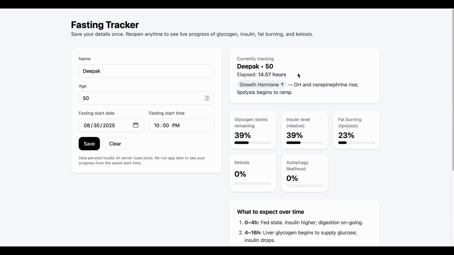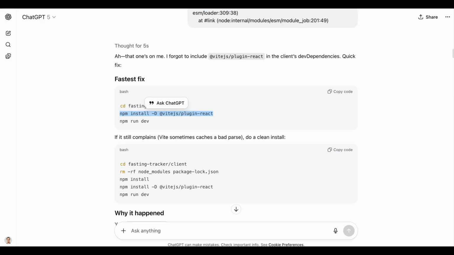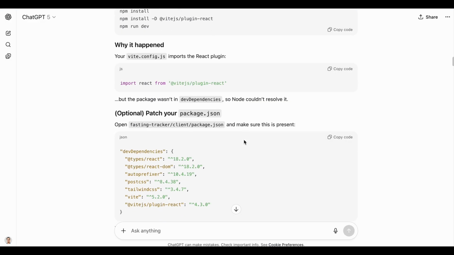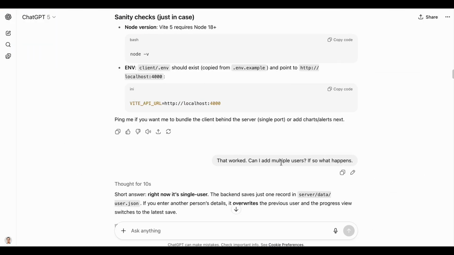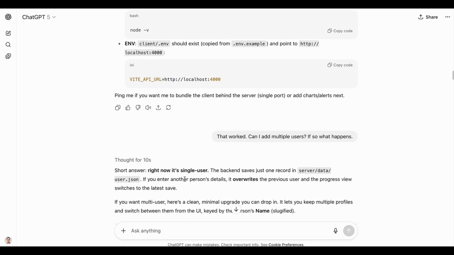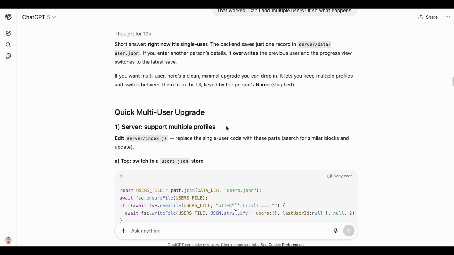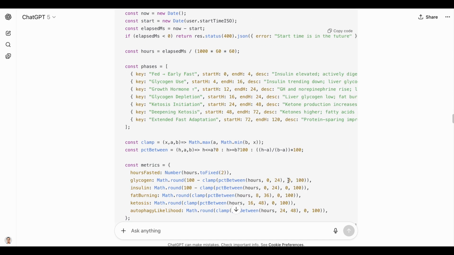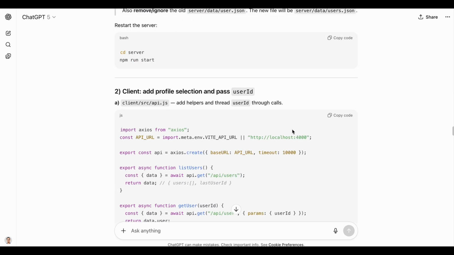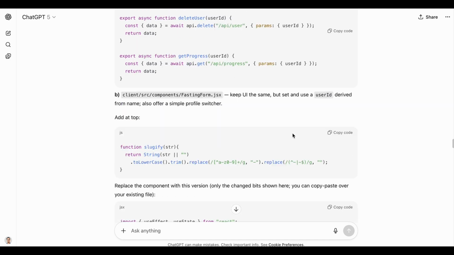So this is cool, and I think it stores only one user. So I asked ChatGPT if it is a single user application at the moment, and whether I can add multiple users. It said right now it's a single user. The backend saves just one record in server data. If you enter another person's details, it overwrites the previous user. Okay, so it is single user. But after saying that, it automatically provided a multi-user upgrade, and it has given the code here that I need to replace in the provided project to make it a multi-user application.